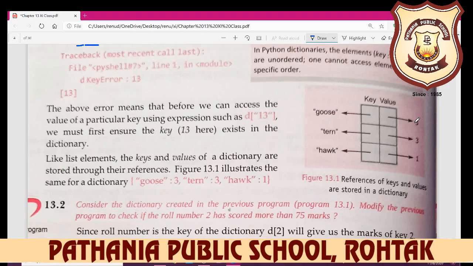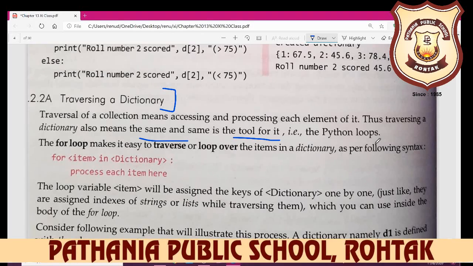Now next is traversing a dictionary. How will your data travel in the dictionary, how will your dictionary move from one place to another? Traversing a collection means accessing and processing each element of it. Thus, traversing a dictionary also means the same, and the tool for it is the Python loop. We already know the Python loop. Two loops are there: one is the for loop and the second is the while loop.